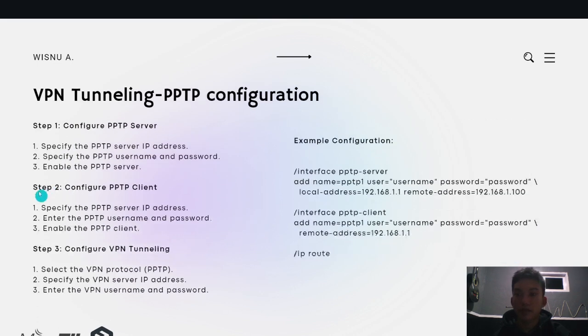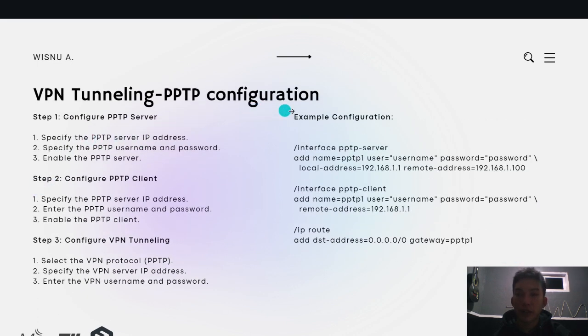Next, VPN tunneling PPTP configuration. 1. Step 1, configure the PPTP server. Specify the PPTP server IP address, and next specify the PPTP username and password, and next enable the PPTP server. Next, for step 2, configure the PPTP client. 1. Specify the PPTP server address, and next enter the PPTP username and password. Next, enable the PPTP client.